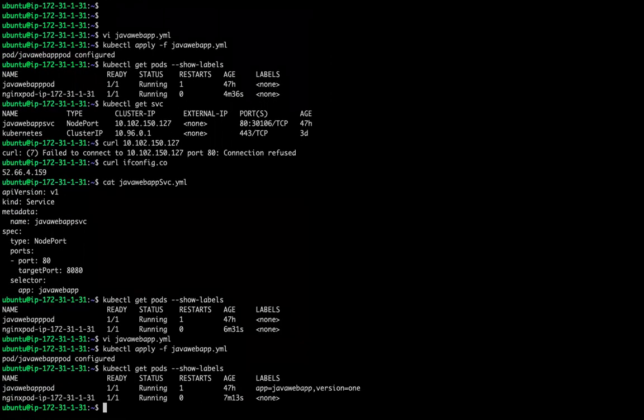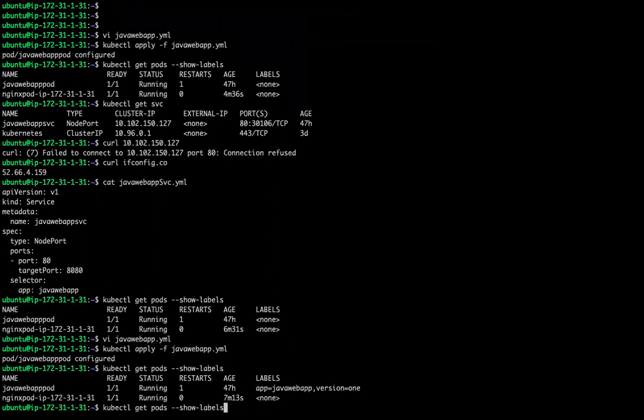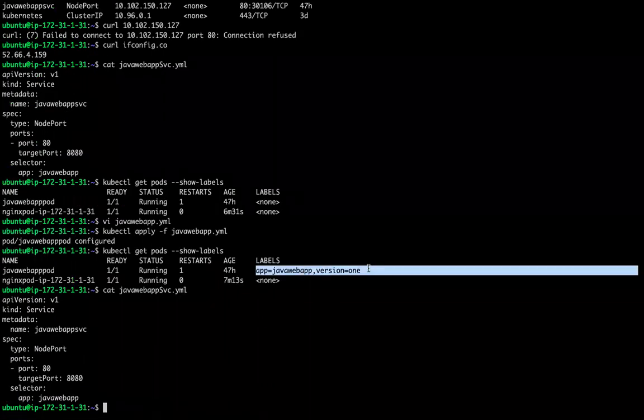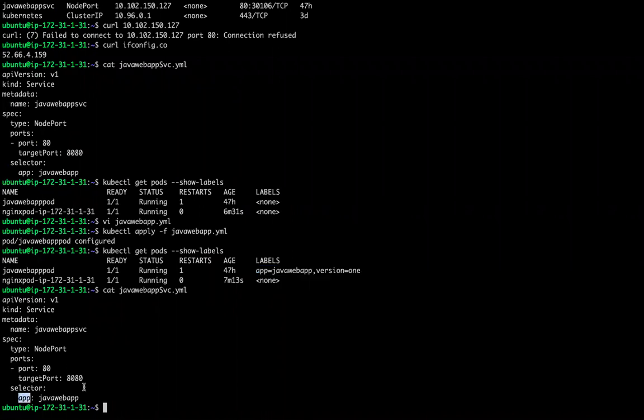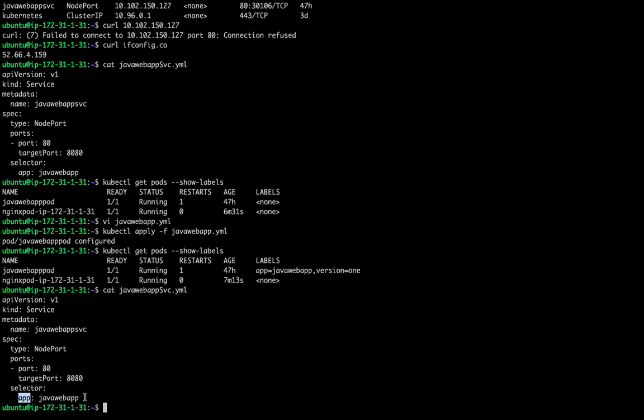Now if you see, pod has these labels, and in the service I have just given this one. Even though the pod has two, at least in the service I have given one. Will it match with this pod? Even though the pod has two, here I have given only one label. Does it match with this one?